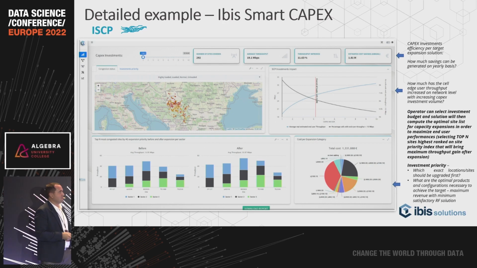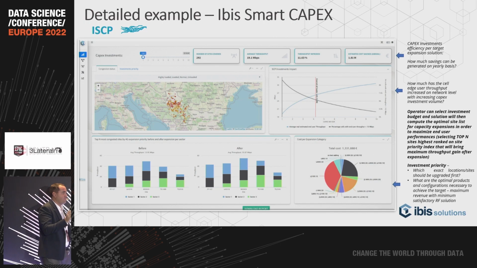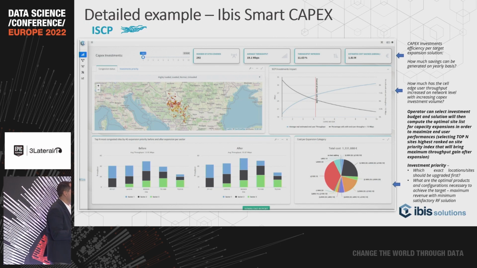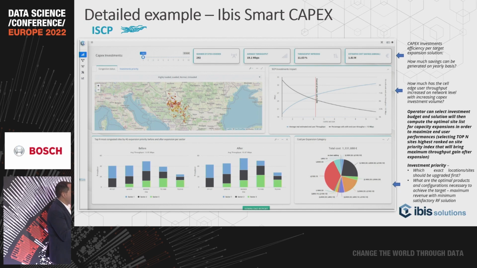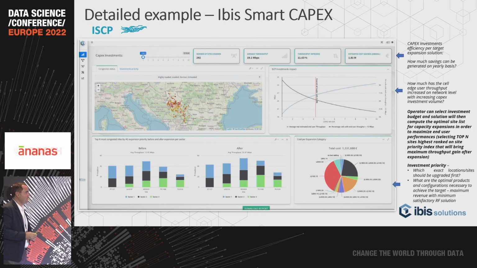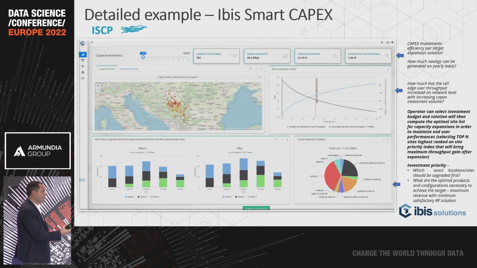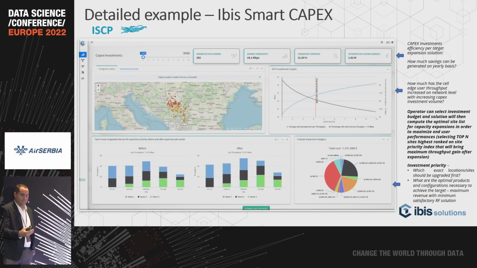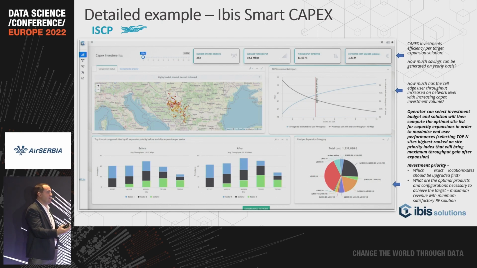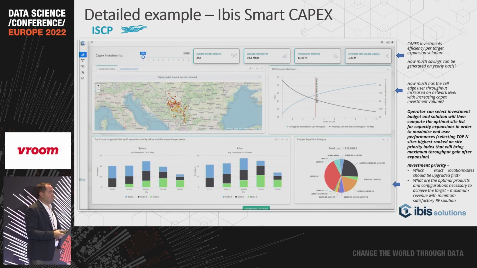What we can see here on the slide is the end result. So when we use all these data sources and implement our algorithms on top, we can estimate for a predefined budget what is the best way to invest in your network, in which parts and how much per each of the base stations. We can measure what is the gain, and how can we measure the gain, because we need to forecast the throughput. So we need to understand what will be achieved when we invest in additional hardware per base station.